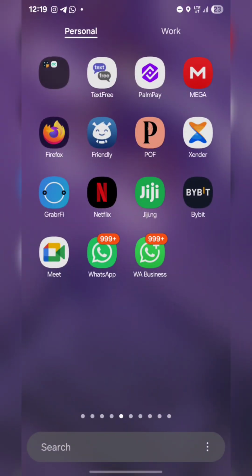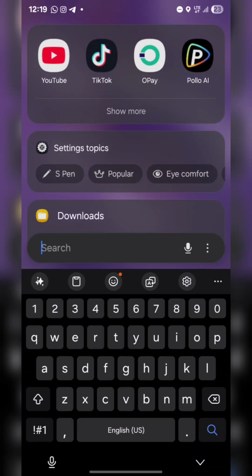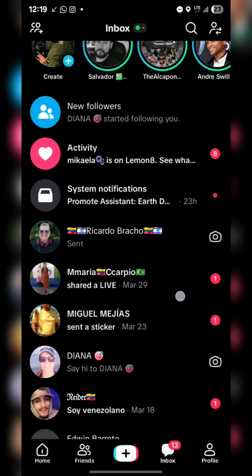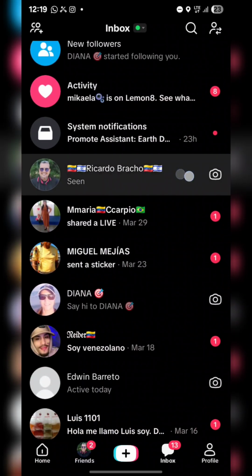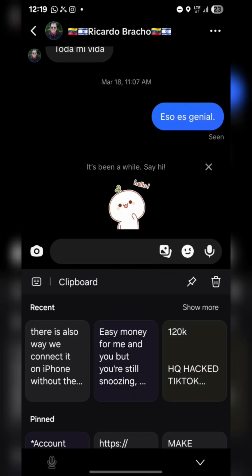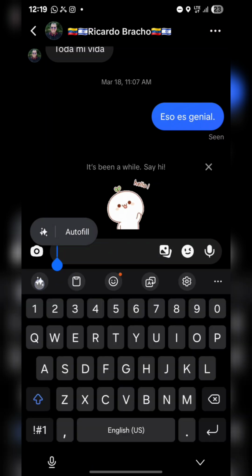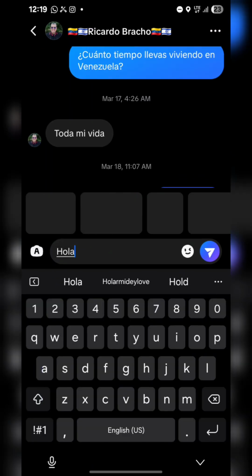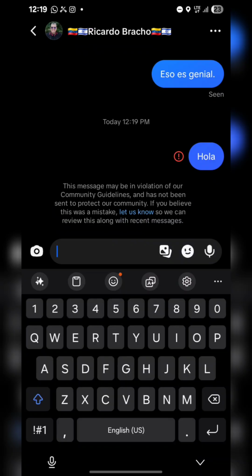Firstly, let me head over to my TikTok account and go to the messages. Let me try and message this guy here. Let me type any random stuff. Then you can see it now: this message may be in violation of our community guidelines. You can see that when I send the message, it doesn't go.